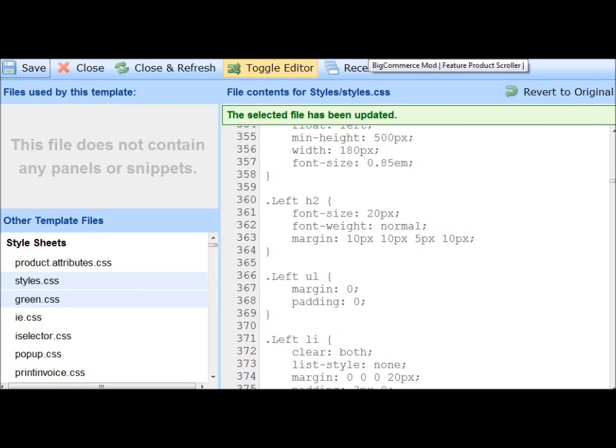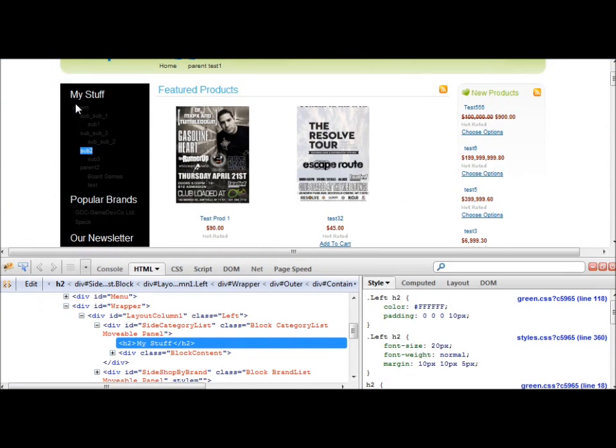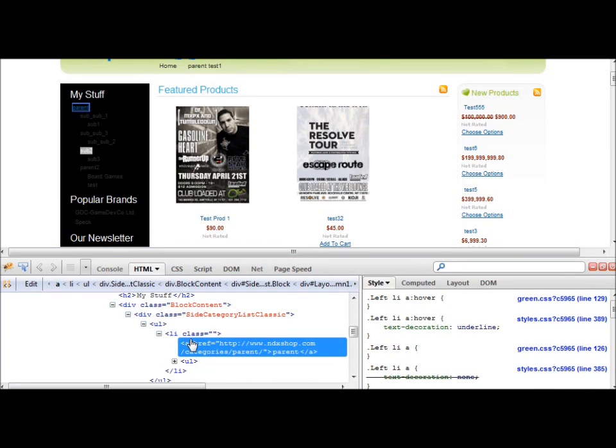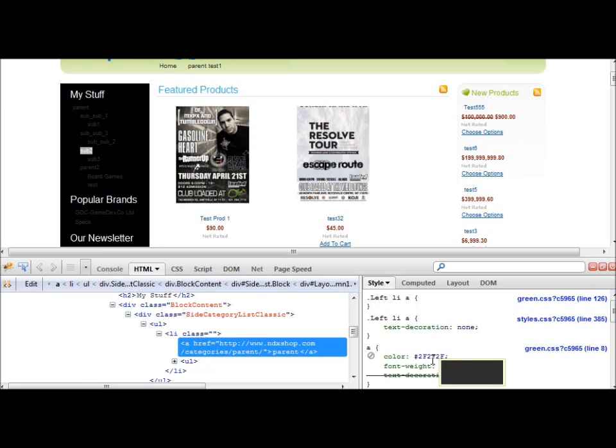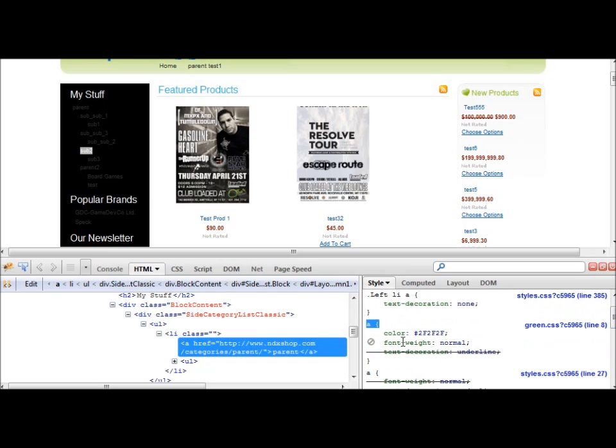And now I need to change the color of my subcategories. So let's go find out what this is being held in. So we have an A tag. An A tag is a link, and it's being held inside of all this. But all we really want to do is change our A tag. And our A tag here is giving it a color of 2FF. Now this A tag is saying every single A tag within our entire site, make it a color of this.